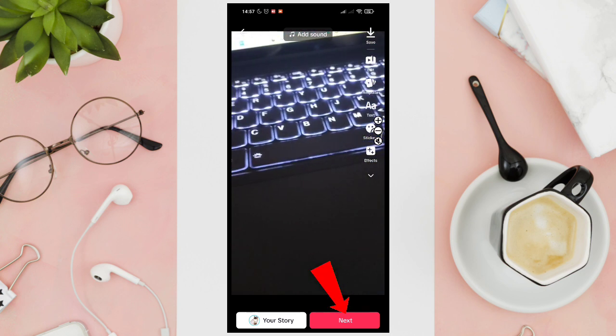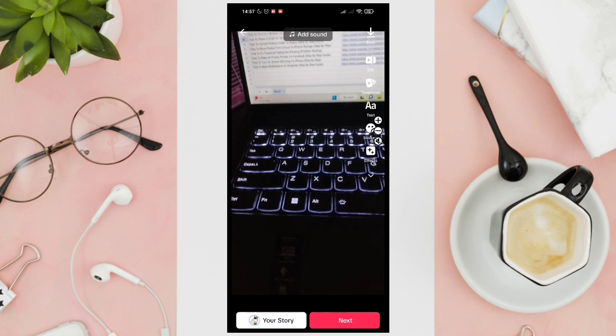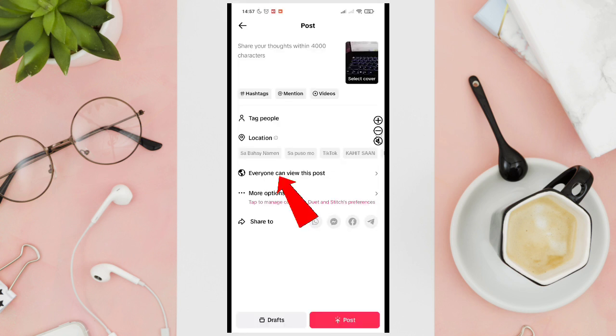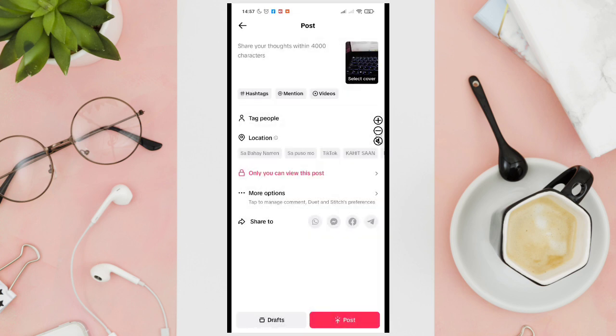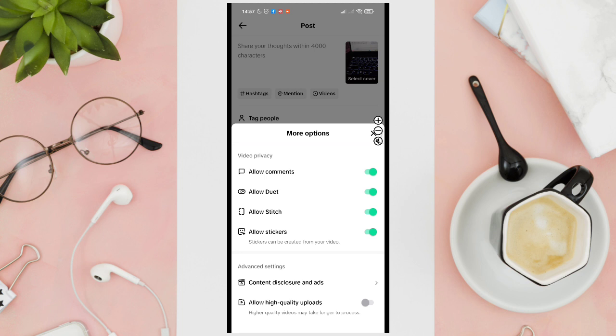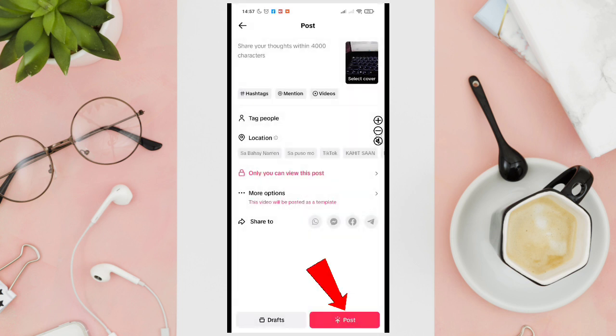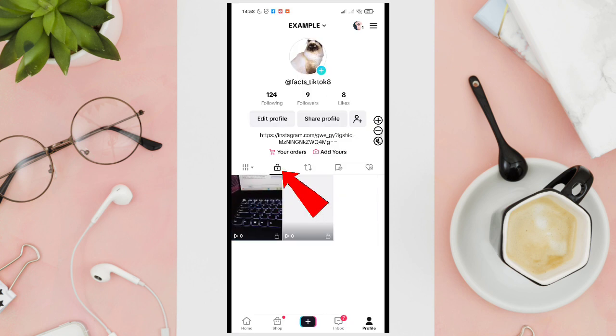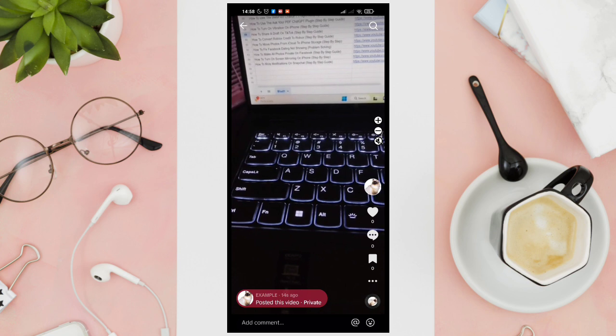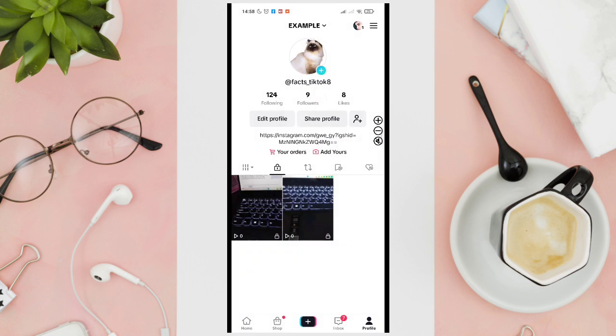Okay, so the second option is to tap on the next icon, okay, and then tap on the privacy settings, okay, or the audience settings. So just tap on only you. Okay, and then you can also tap on the more option. So right after that, just post it, and when you go to your private content, you'll be able to see here your video. So you're the only one who could be able to see that.